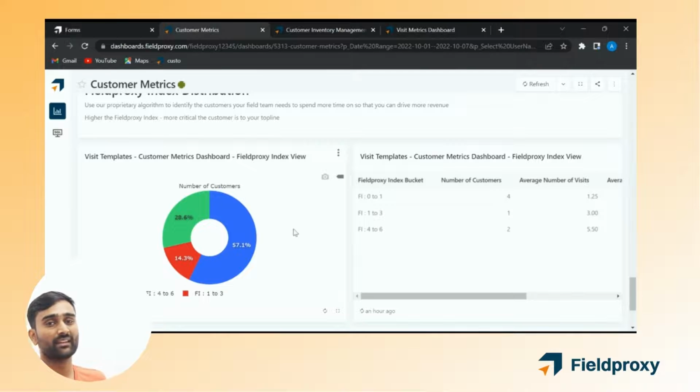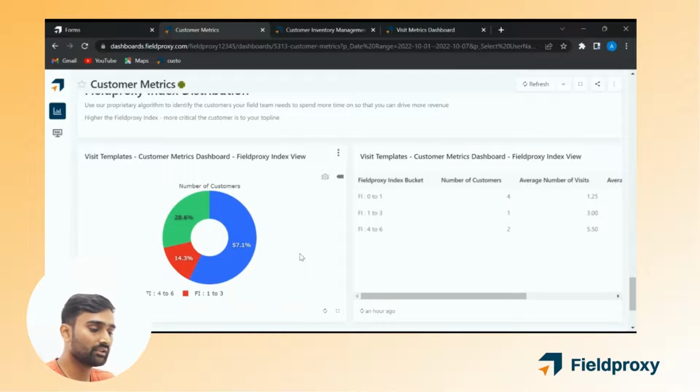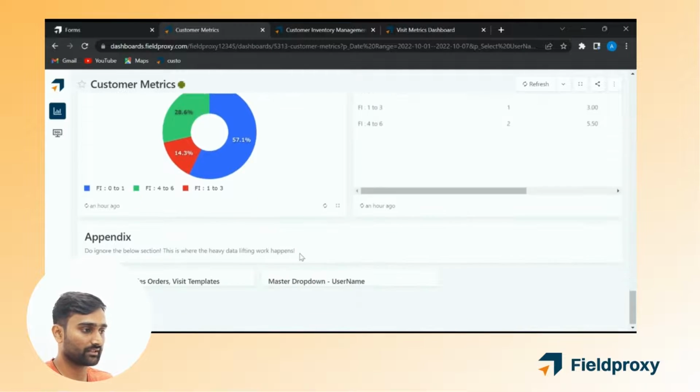So you know how many times a customer is being visited, and how many customers are in this high visiting, regular visits have been done. So all this data can be reflected for you.